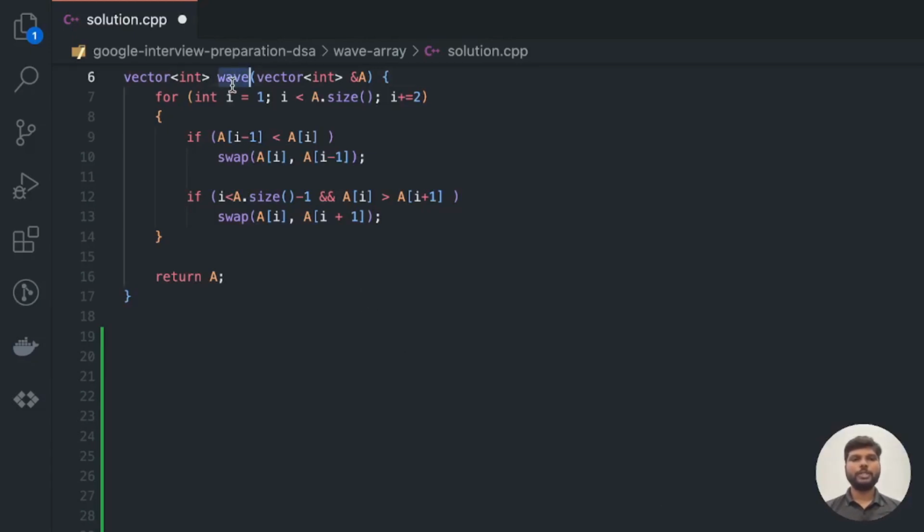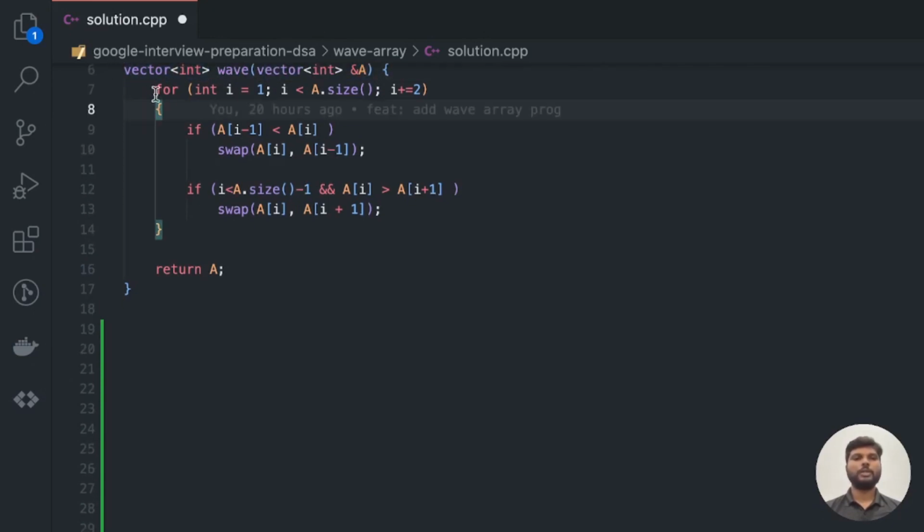We need to complete this wave function which takes a vector of integers as an input and expects a vector of integers as an output. In this function we first run a for loop which starts with 1 and goes till the size of the array, and in each iteration we increment i by 2. We check if a of i minus 1 is less than a of i. If that's the case, we swap the two numbers, and we again check if a of i is greater than a of i plus 1. Then again we swap the two numbers. And at the end we return the array.